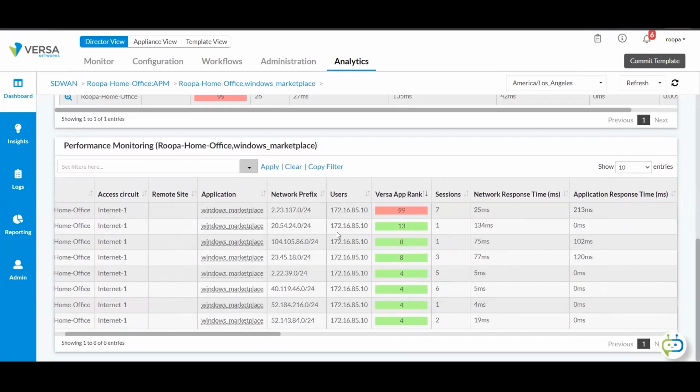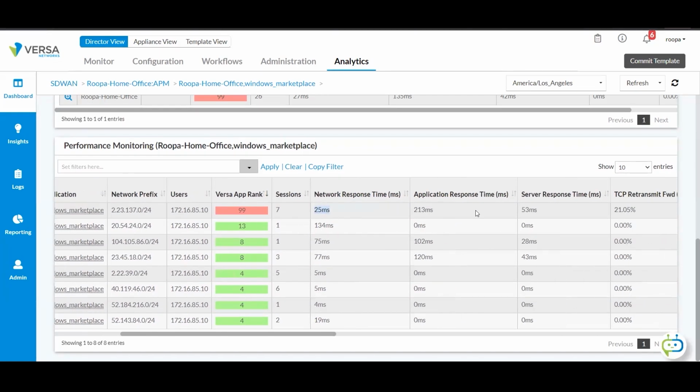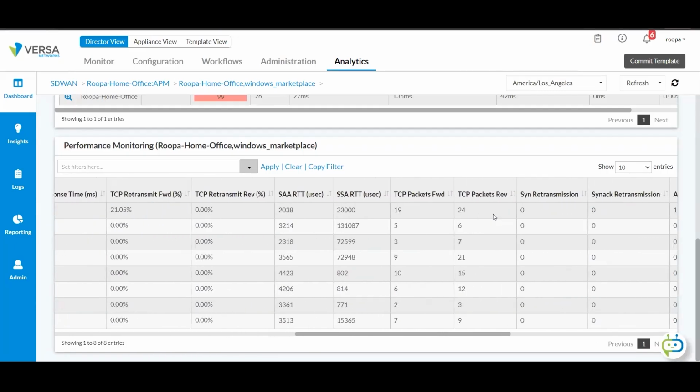These are the various metrics that were retrieved for this traffic. That is the network response time, the application response time, the server response time, and all the other metrics.